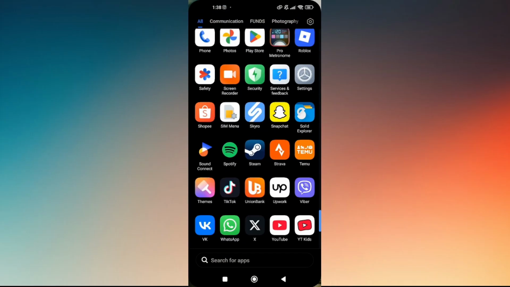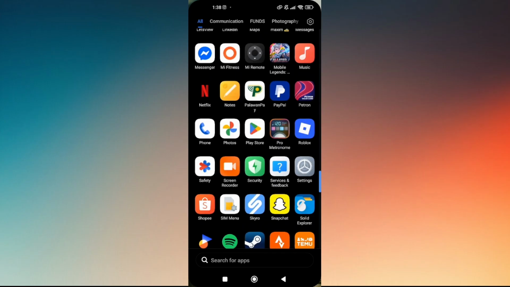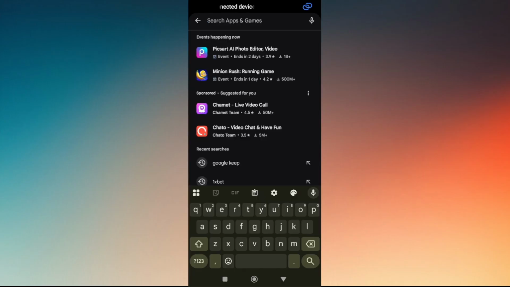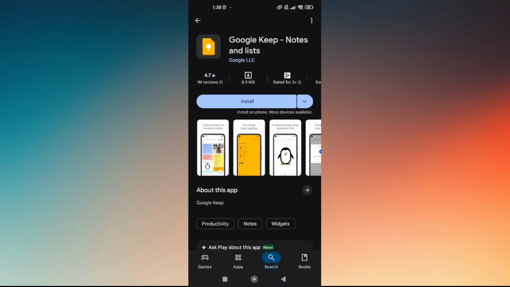Now, for Google Keep, all you have to do is head into Google Play Store and just simply download Google Keep Notes. Download and install this, save all your notes in Google Keep, and then just simply log into a different Android device, where you can have access to the same notes.